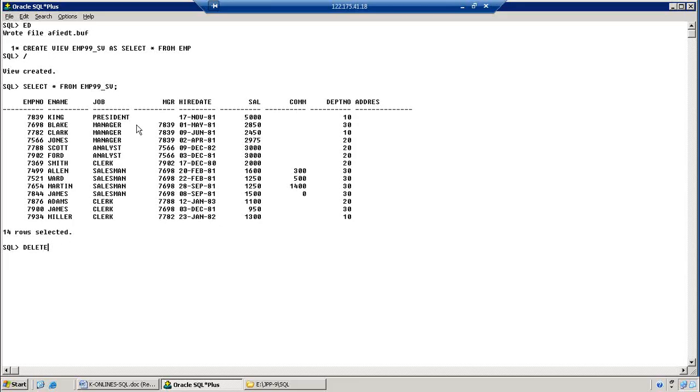Observe this one. We don't have any syntax to change our view structure. Alter view name, drop or add or modify, whatever it may be, we don't have any syntax. That is the reason. What is the reason? Because the respective view doesn't have a structure. That is the reason we can't do any modifications.